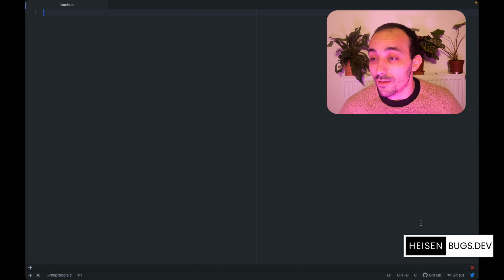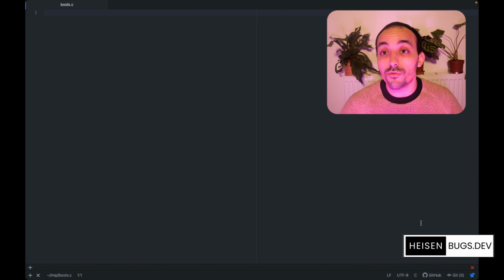So today we're going to see a small trick we can see in C or C++, even in embedded systems, with boolean variables. Did you ever wonder what is the size of a boolean variable in C or C++? Let's see this together. So I'm on my bool.c file, which I created previously. I'm going to zoom in a little bit for you to see better. Okay, great.